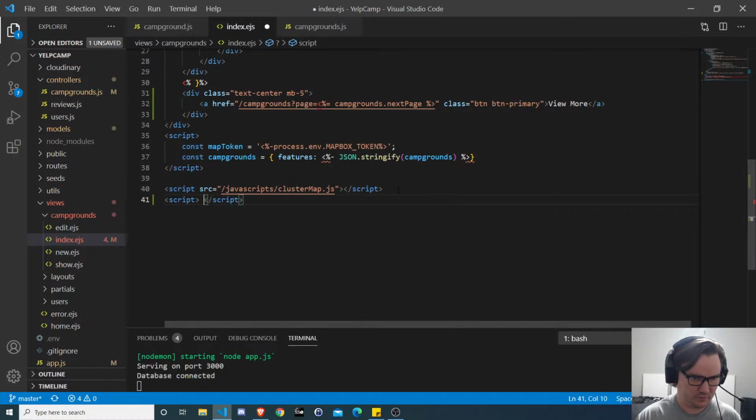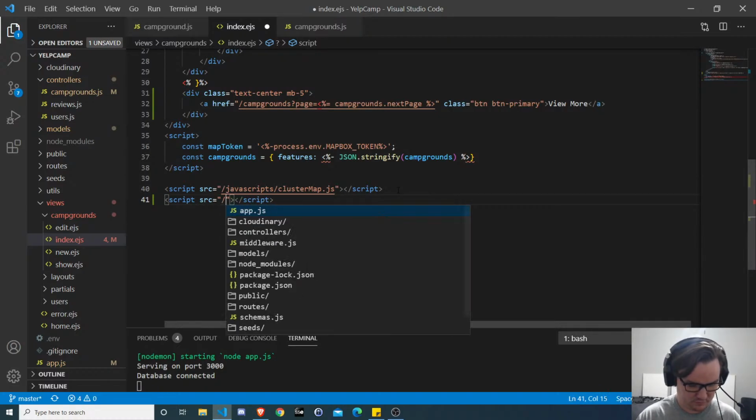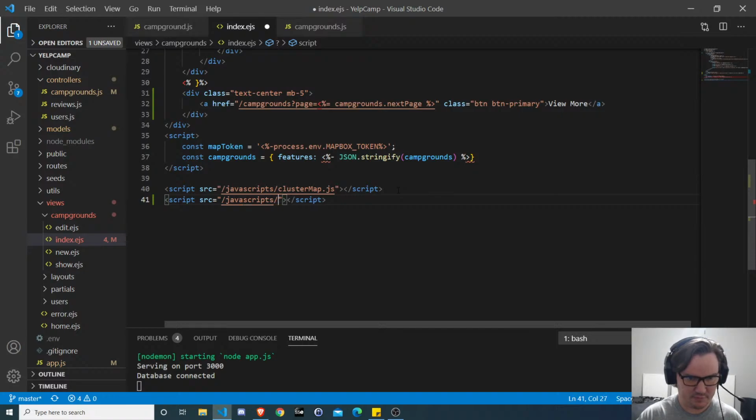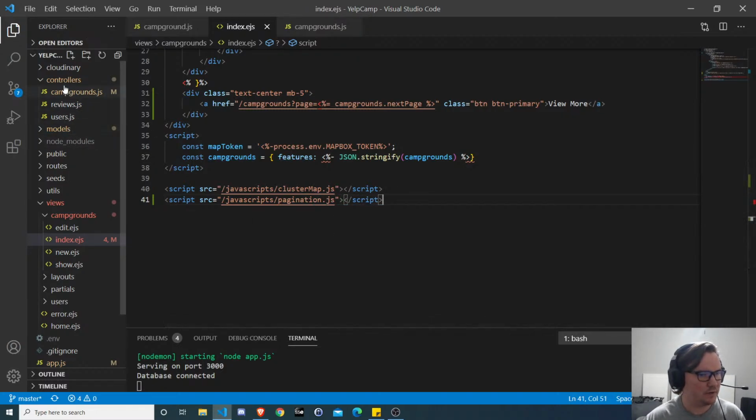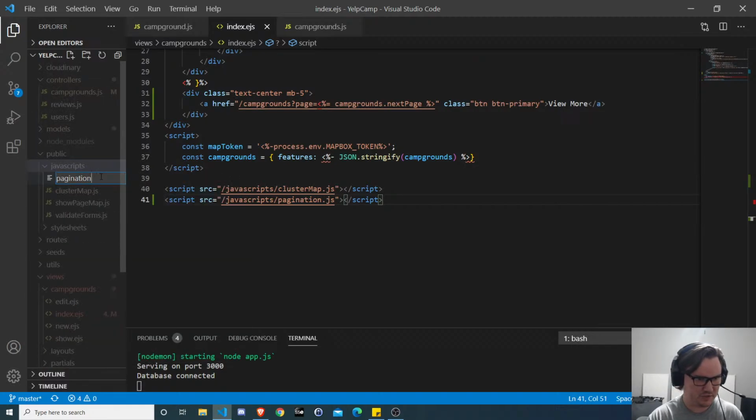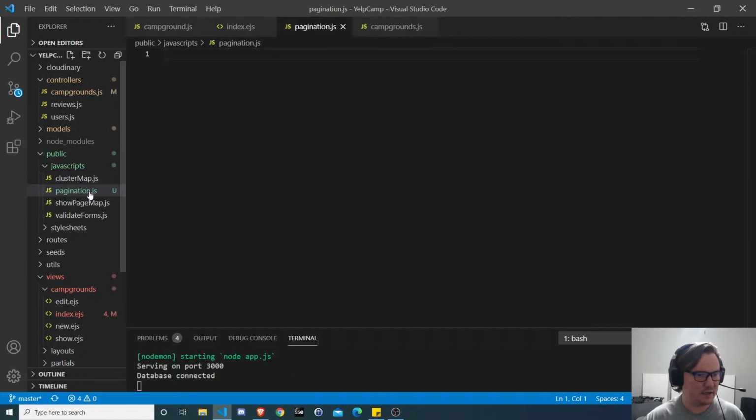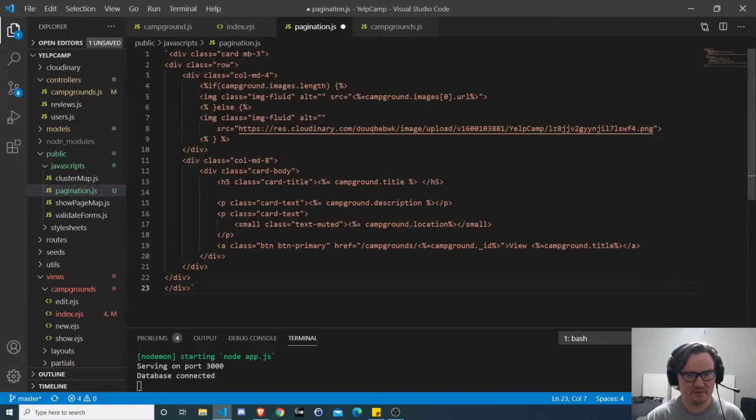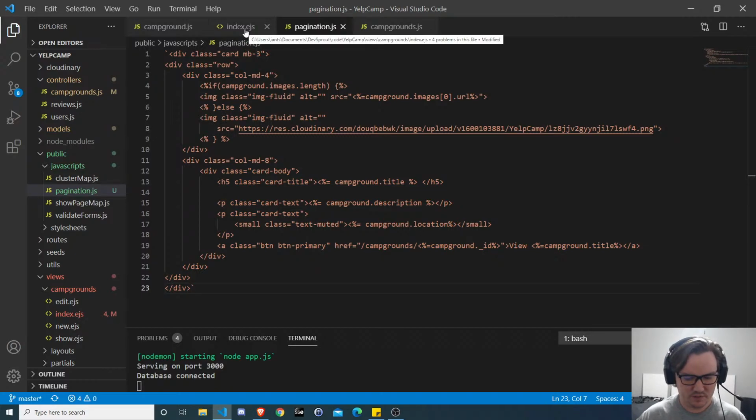So we'll say script source is equal to /javascripts, just like what we have above for the cluster map. But this one is going to be, we'll just call it pagination.js. And so if we go to public JavaScripts, new file, pagination.js. Okay. So I'm just temporarily going to place this inside of here. We'll do something with it in a minute. Basically, this is going to be our template that we use to append whenever we get the data back.